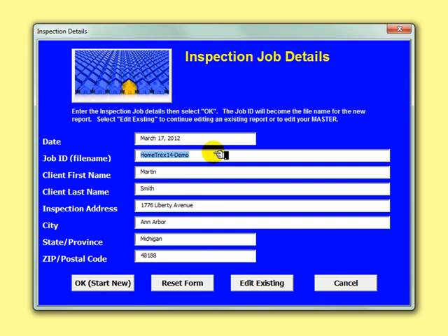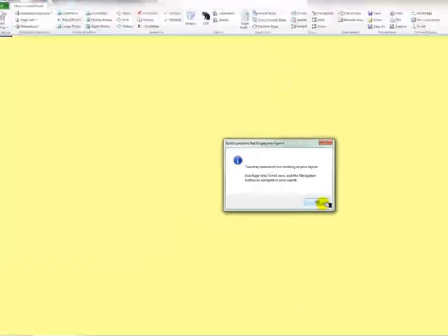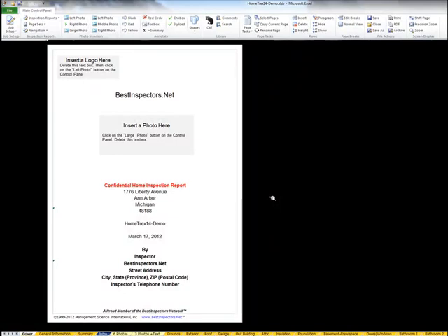If you want to work in your master template to make modifications that will be permanent, you would just cancel out of this or click on Edit Existing. Click on the OK button, Start New. That takes us into the report.